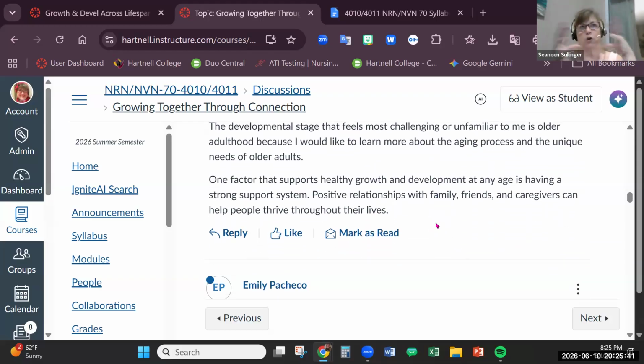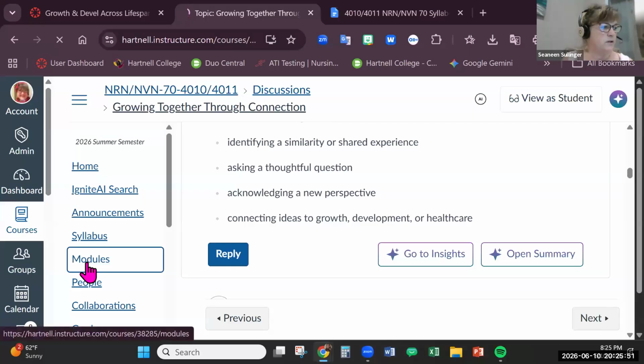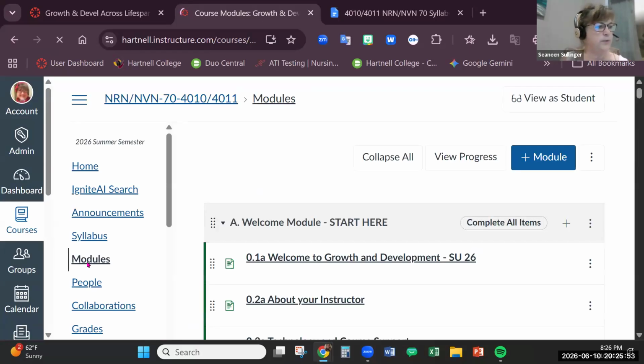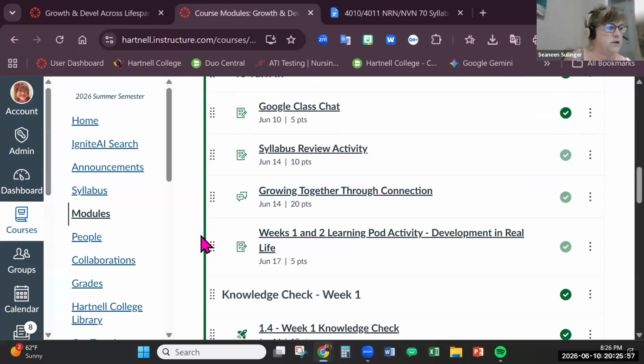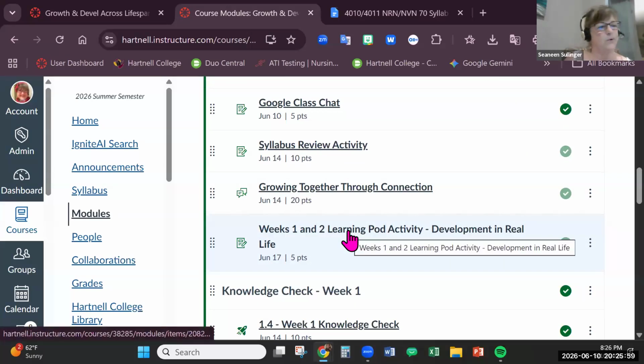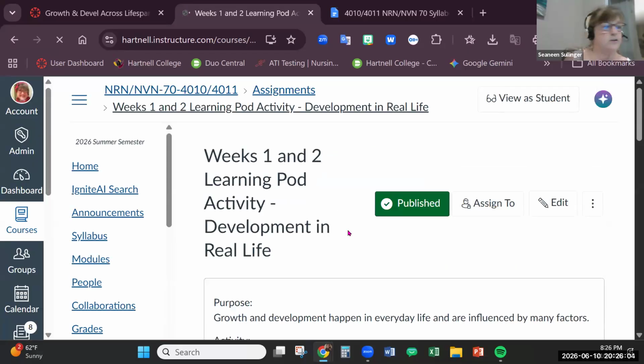So this actually is open. You don't have to post your own response in order to see everybody else's response. So you can actually go in and start replying to other people. So there's that as well. And then your learning pod activity for the week is there. And so it's kind of week 1 and 2 learning pod activity, development in real life.